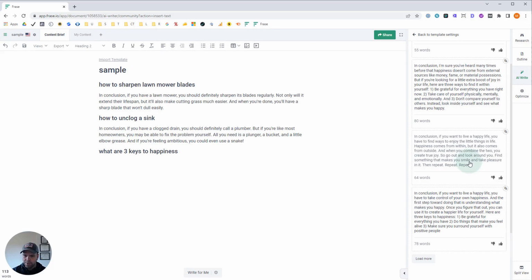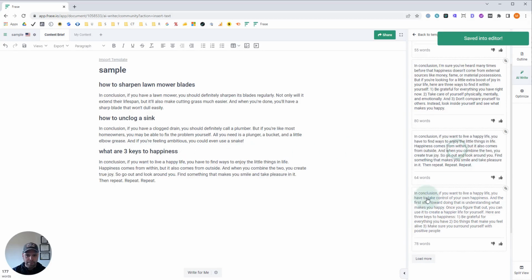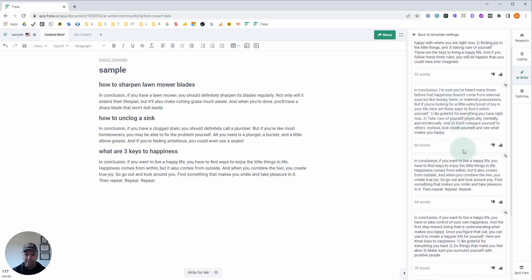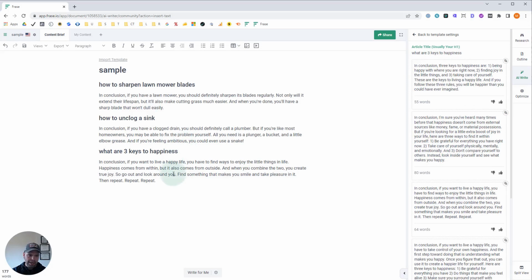So go out and look around you, find something that makes you smile and take pleasure in it. Then repeat, repeat, repeat. I like that. That looks really good. So you do a couple generations for this and you pick the one that you like best. I like this one.